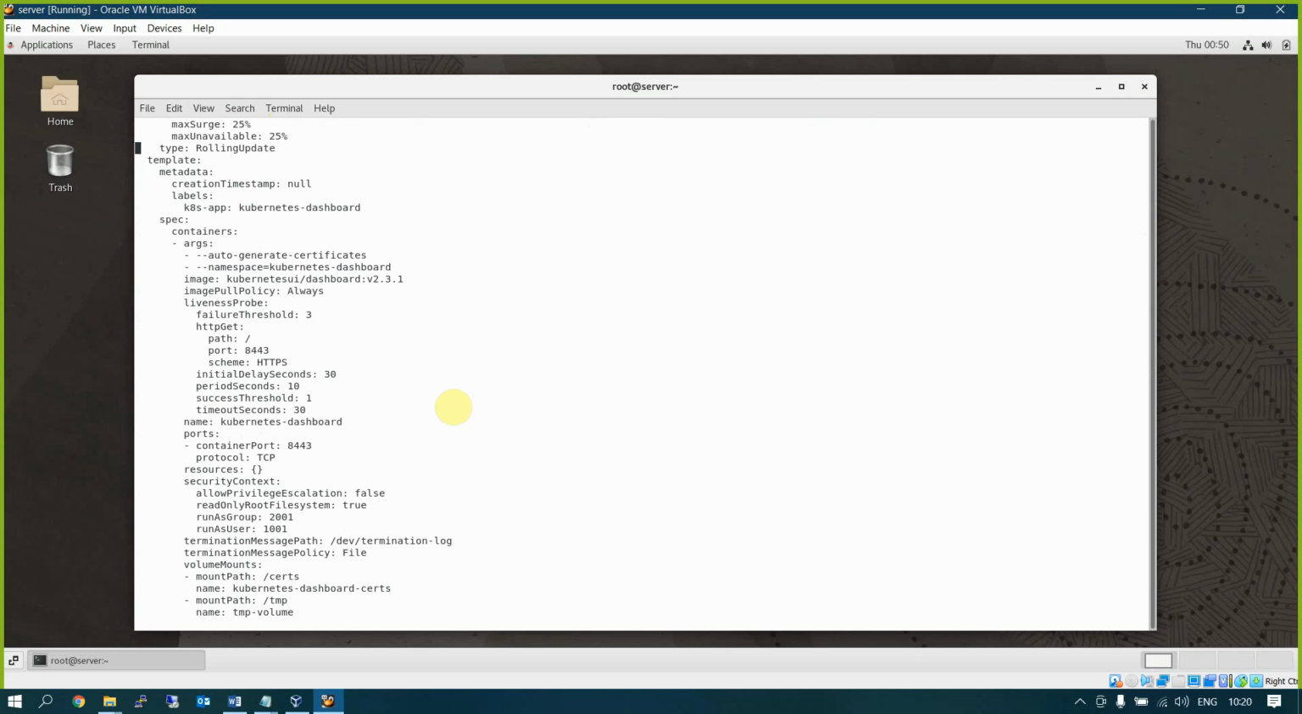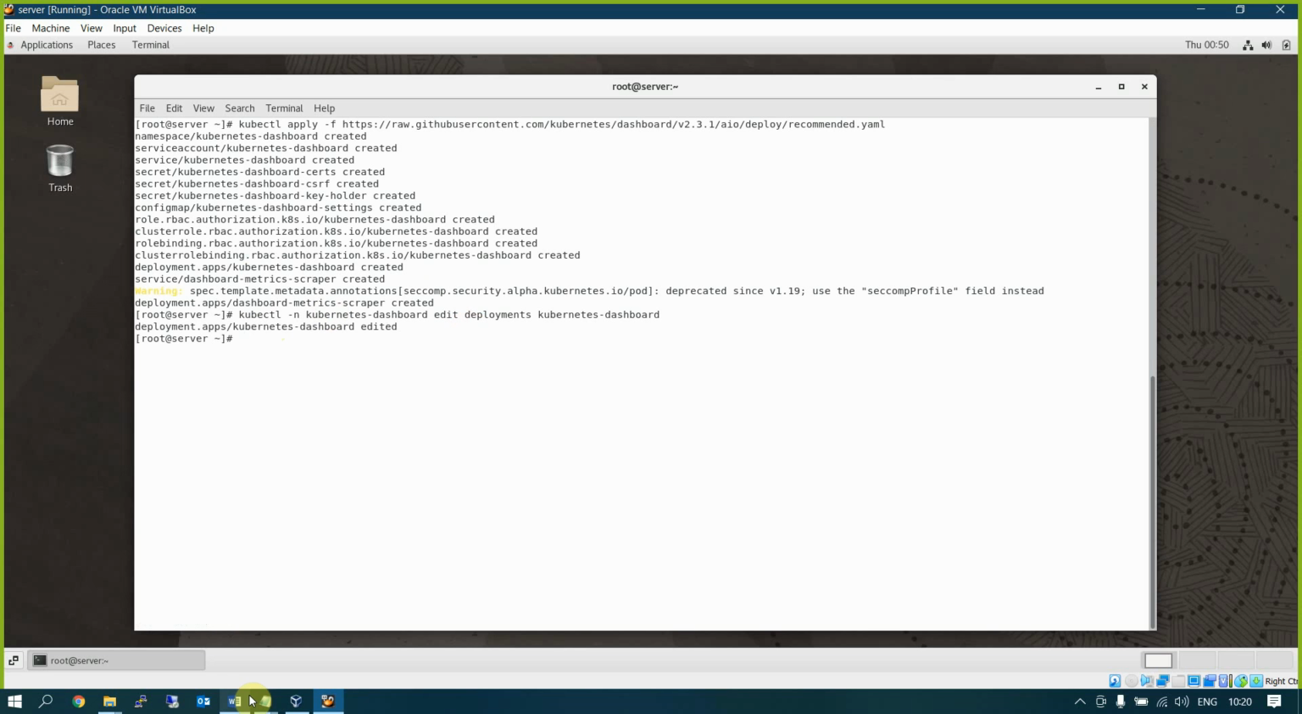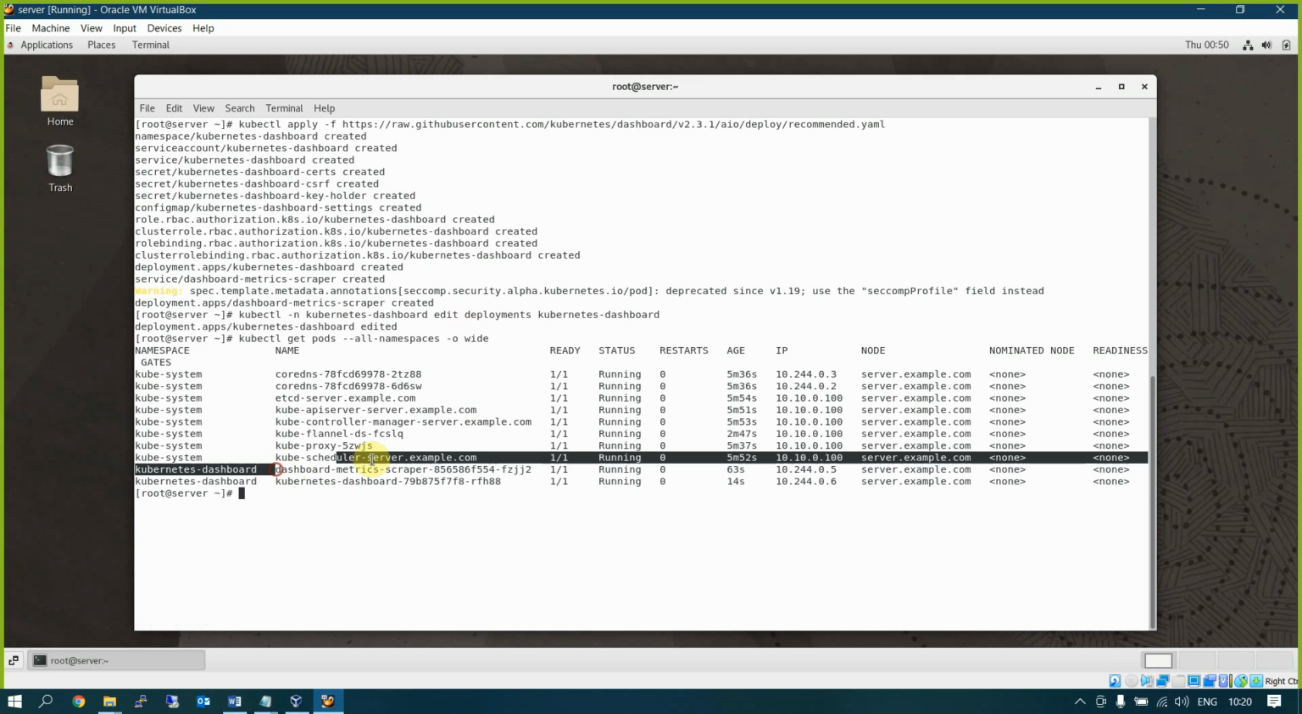Yeah, here is the image, container, auto generate certificate, namespace, Kubernetes dashboard. Here I have to add one line, and mind it, this is a YAML file, so it should match exactly the same syntax, exactly at the same location. So I edited the file, and you don't have to apply it again, it will be automatically applied. You don't have to change it. And yes, dashboard is running, dashboard metrics running, dashboard running. So my dashboard is also running.